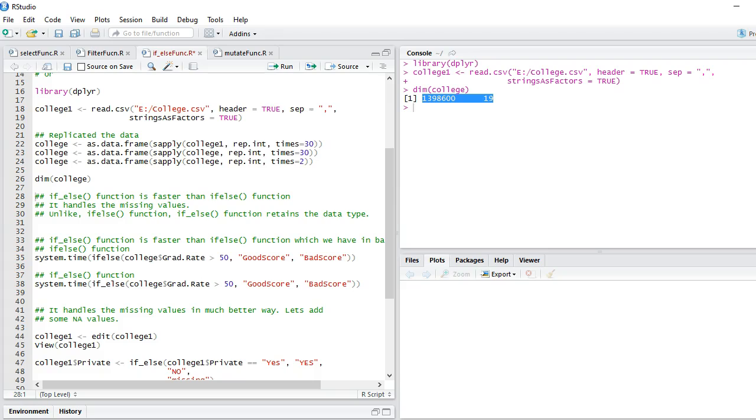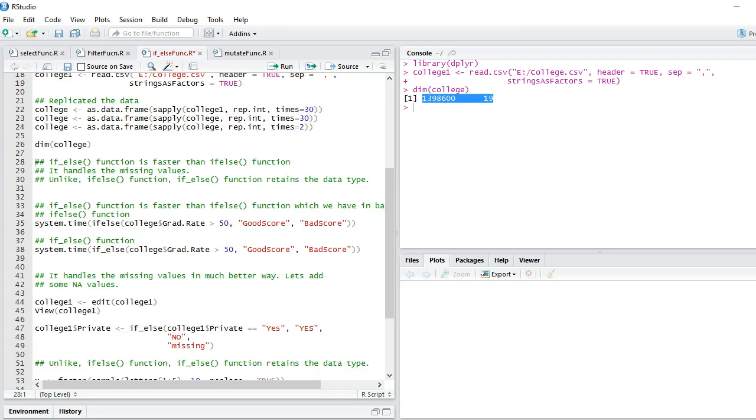Now I'm hoping that you all are aware of the ifelse function from the base package, and then why we should use the if_else function. One of the reasons is that the if_else function is faster than the ifelse function. Let's see how fast that is, and that's why we have replicated our data set.